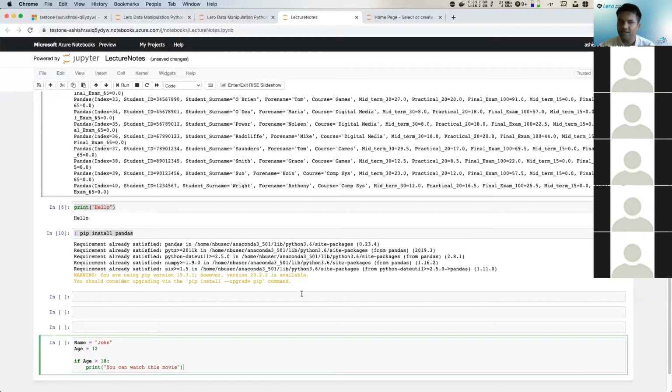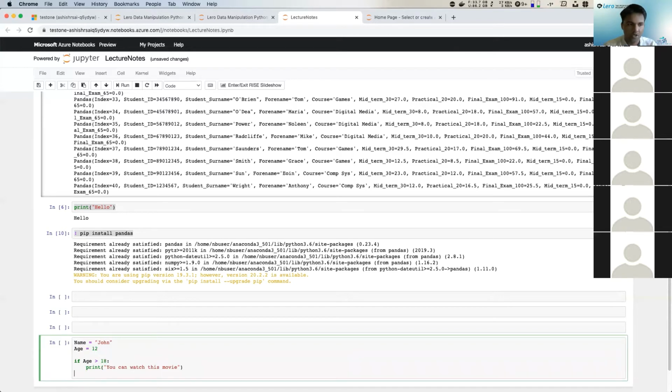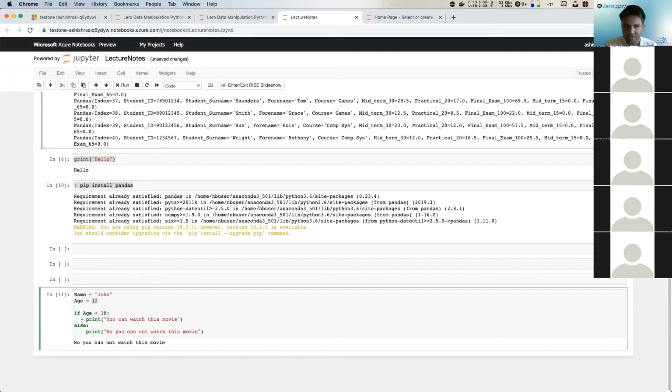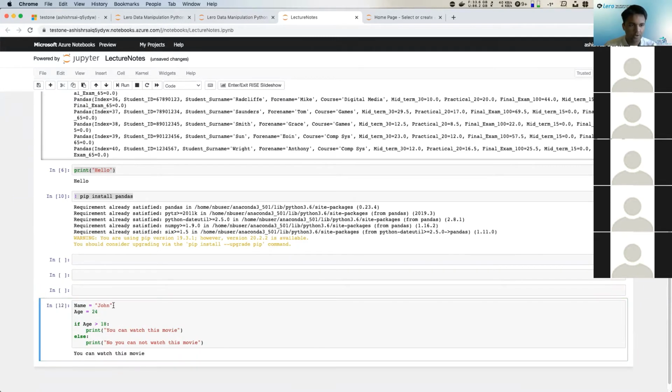So the first part of this conditional statement is, if your age is greater than 18, you should be able to watch this movie. But if your age is not over 18, then this is the else part of the statement. So it's going to look at the if condition. If the if condition is true, it's going to execute this code. If the if condition is false, it's going to come down and execute the statement: no, you cannot watch this movie, right? So if I execute this, you can see that since John's age is 12, he cannot watch this movie. If I increase this age to, let's say 24, he can watch this movie.